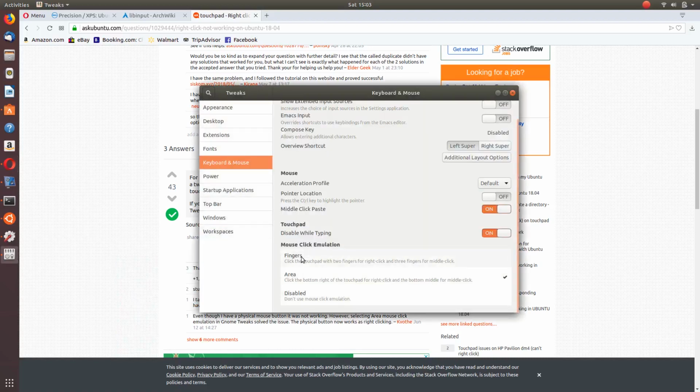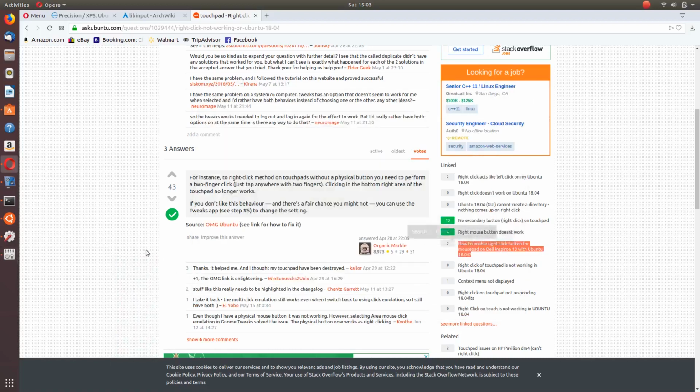Otherwise, right clicking the bottom right corner doesn't work. So there you go.